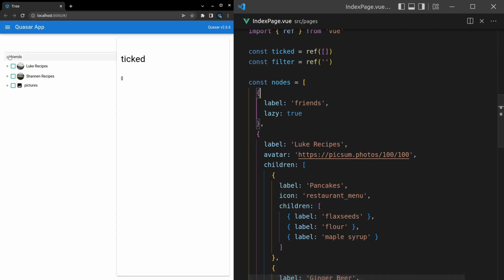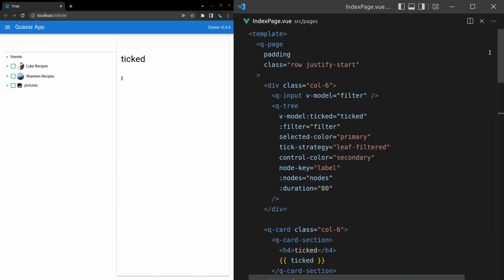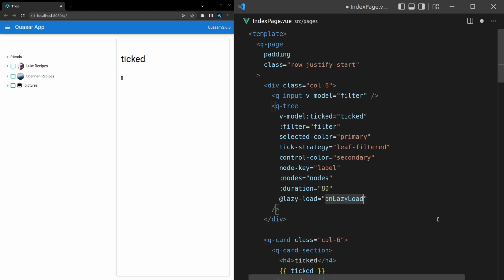Save it. And there we go. Lazy is set to true. And that's going to start loading, but it's going to load indefinitely because we haven't actually implemented a lazy load function. So let's refresh the page to fix that up. Scrolling up here. And now we can come in here and say at lazy dash load, and we'll set that equal to a function, which will be onLazyLoad.